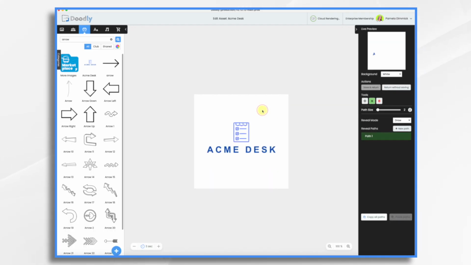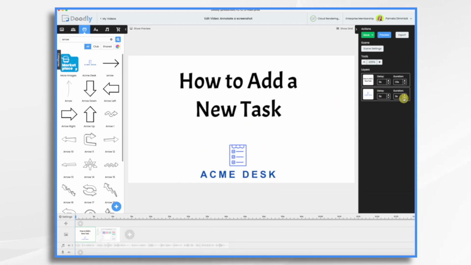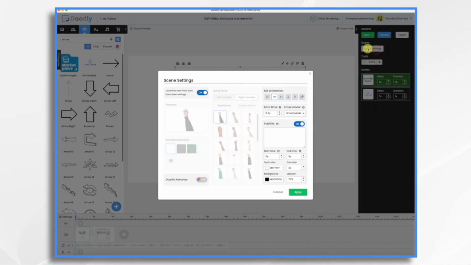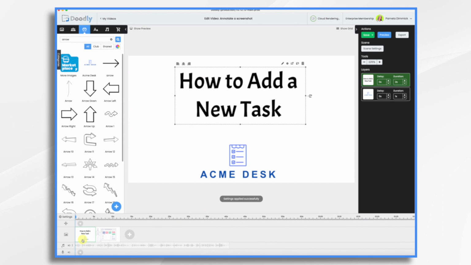I'm going to hit the pencil icon and I'm going to turn it into a fade. Save and return. And it's just going to be a real quick one. And then that could take maybe 2 seconds. And then let's go to scene settings and we will add a little bit of time. Beginning, I'm saying welcome to Acme Desk, so that'll work out well.